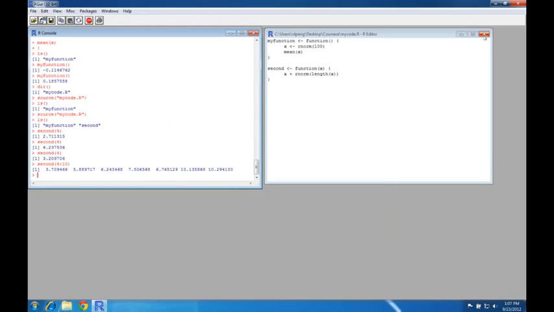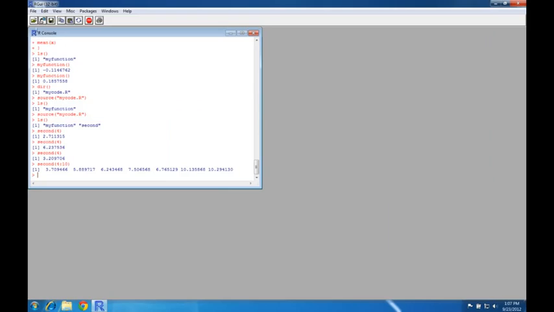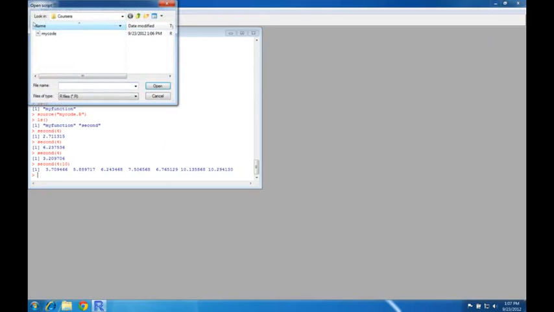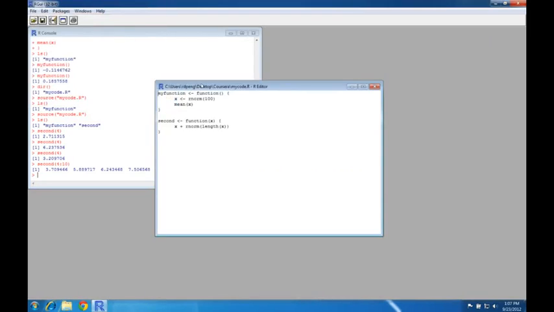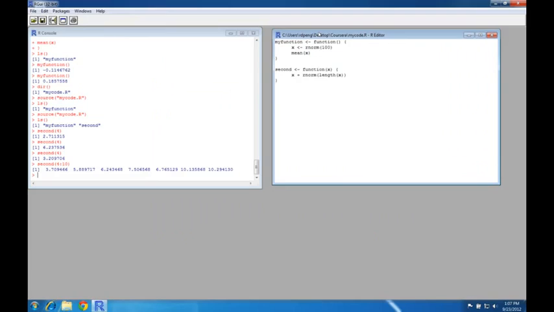If you close the file here, you can always open it back up again by hitting the open button, and you can see my code is right there. And if I open it up, you'll have all your code right back there again. So that's how you edit code in R. There's many other text editors that you might see on the web that you can download, and those are fine to use, but they're not really necessary. The text editor that comes with R should be sufficient for this course.